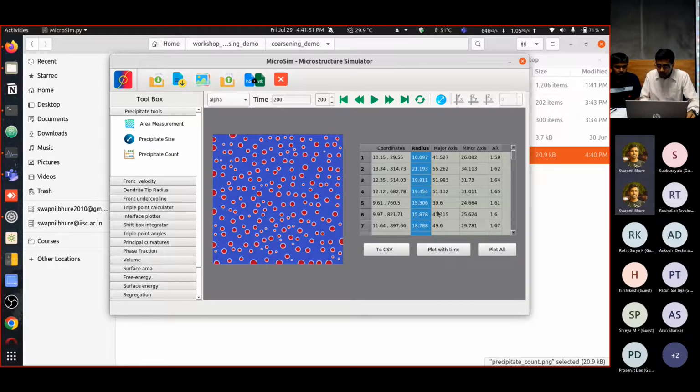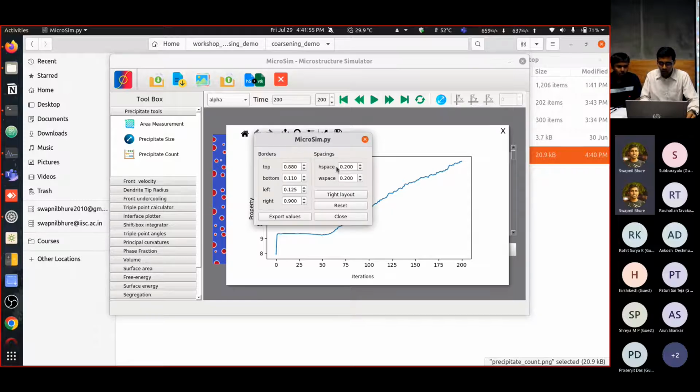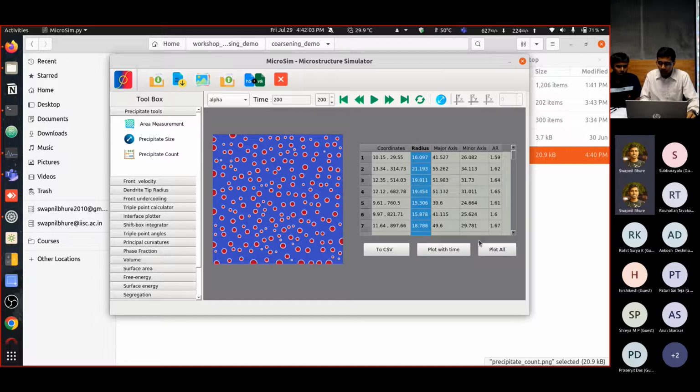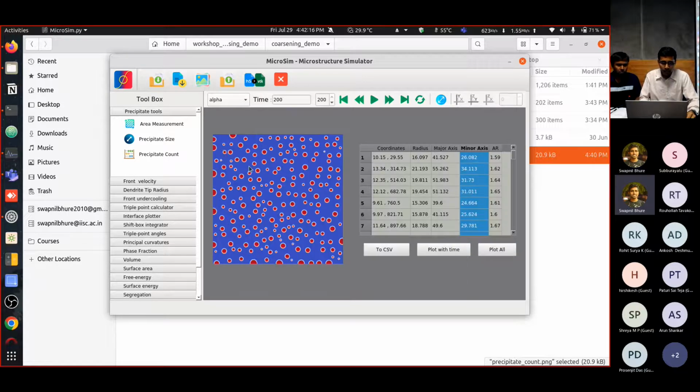Let's do it again. And then if you want to tweak something here, that also can be done. And then if you want the plots of all of these columns that we have here, you can just click on plot all, and you can get all these plots: area, radius, aspect ratio, and major axis.